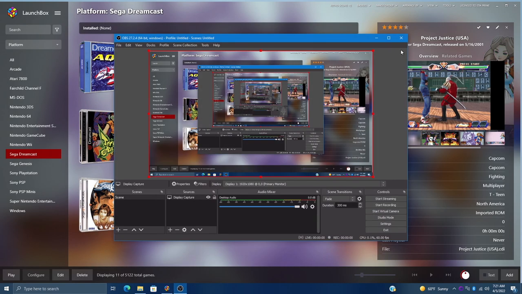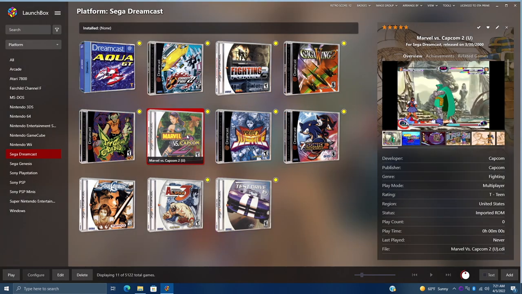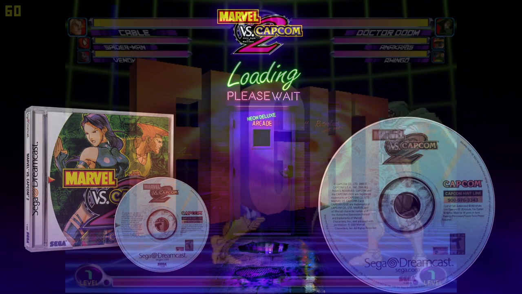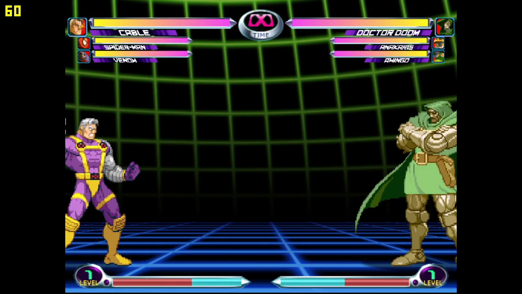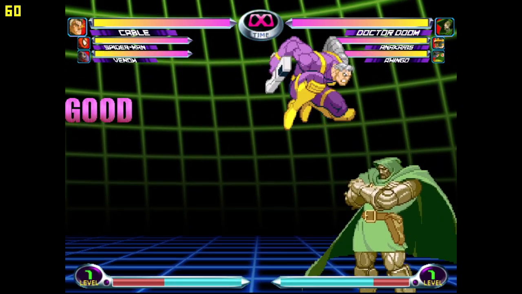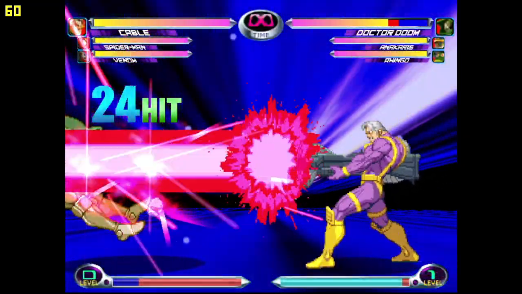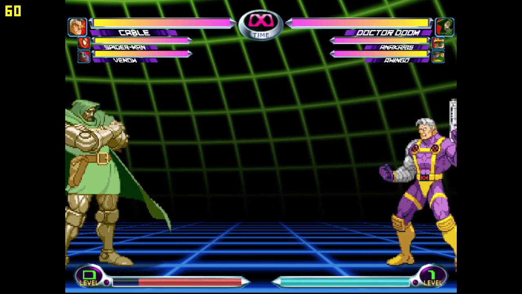So I've got OBS up and running already. Let's close it down because LaunchBox is automatically going to launch OBS for us once we start up a game. Let's go with Marvel vs. Capcom 2. So I'm going to start this game up and I'm going to record some gameplay footage. All right, into some gameplay here. I'm going to start my recording by pressing the hotkey I set up, which is Q. Once I'm finished recording, I'm going to press the hotkey I set up to stop recording, which is W.